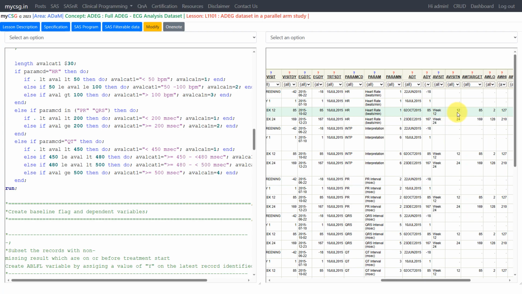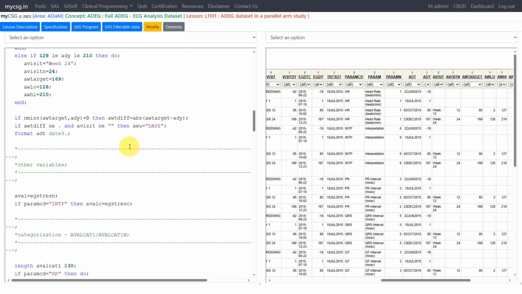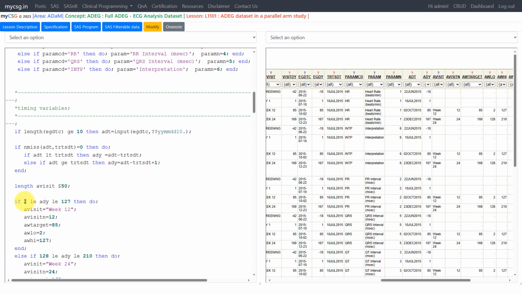Here, if we see, the analysis day is 85, and as per the derivation logic, if ADY is anywhere between 2 and 127, it was supposed to have week 12. So 85 is between 2 and 127, so the AVISIT value is taking a value of 12. And if AVISIT is equal to 12, AVISITN was supposed to be 12, and then target day was supposed to be 85, and AWLO was supposed to be 2, and AWHI was supposed to be 127. So we have created all the variables till here.